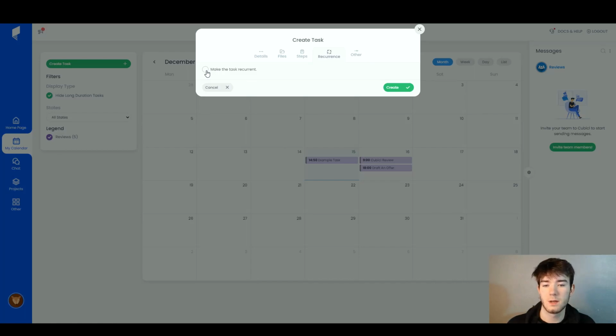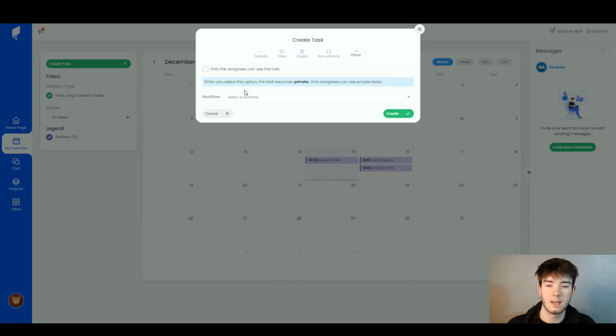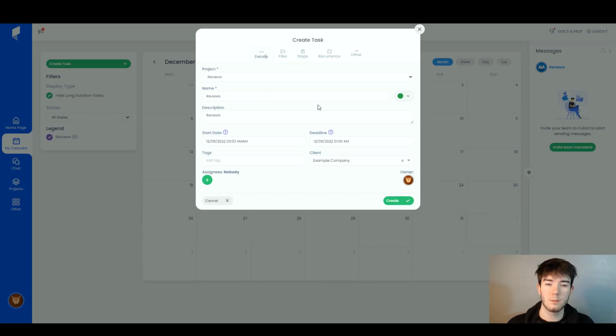You can just choose to make the task recurring, and then any other things you can change any of the workflows. So once you're happy with your created task for your date, you click create in the bottom right hand corner.